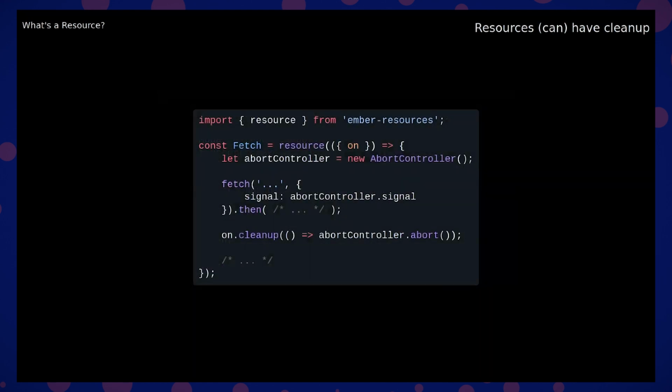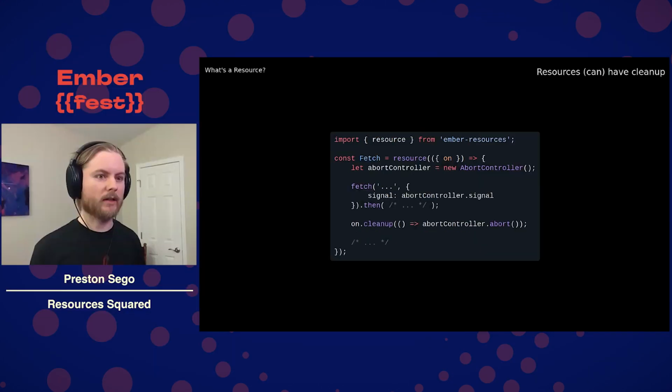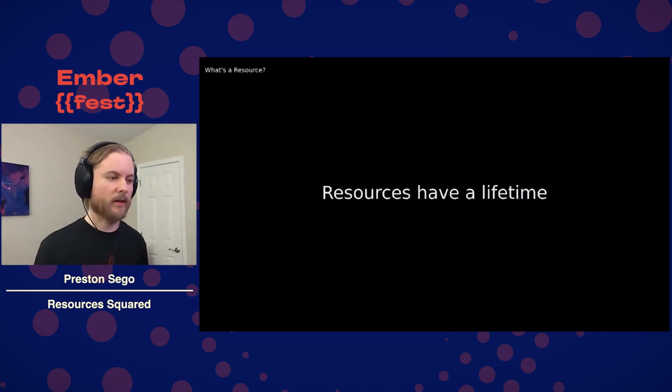So resources have more ergonomic cleanup. It is co-located with the behavior, which is a goal that willDestroy methods didn't know to care about. There's no additional imports, which leads to greater IntelliSense and editor assistance around this API. So resources have a lifetime.